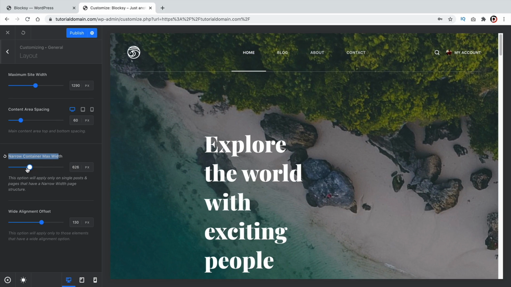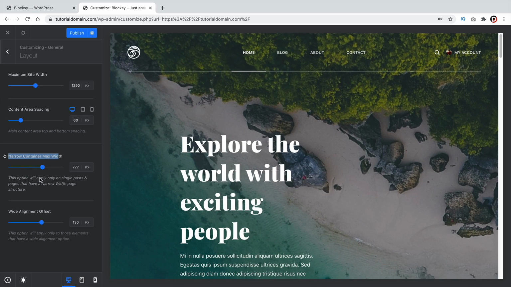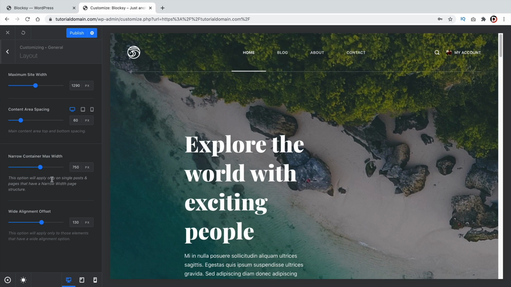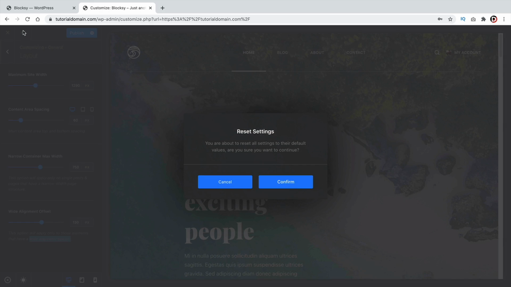So these options are only for a specific page style. Again, just remember that the narrow container max width is only for narrow width. And the wide alignment offset is only for elements that have a wide alignment option. So just to be clear, there are some conditions to be met in order for all of these settings to work. So let's go ahead and change it back. To change everything back, I'll go over here and click on refresh and click on confirm.